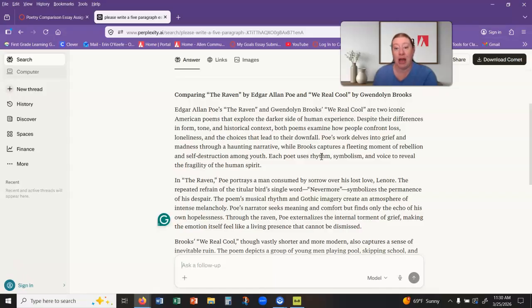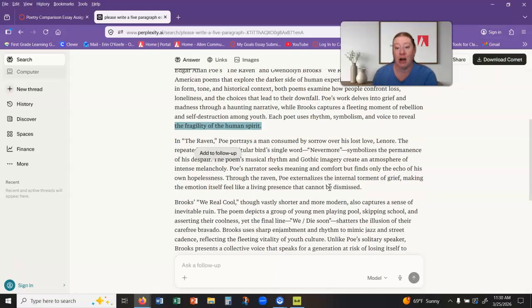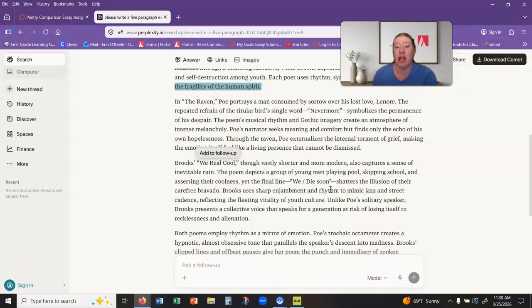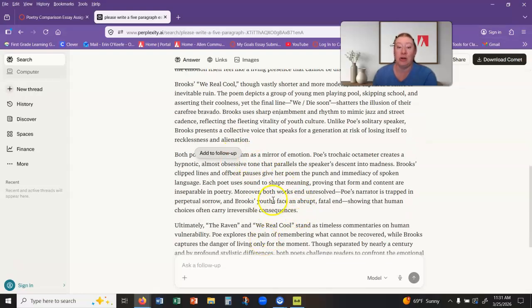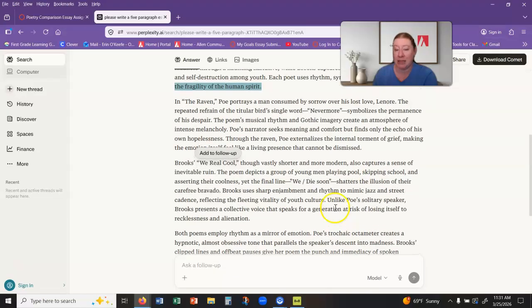And so that's great. But you'll notice right away, it's using like 3 different points for comparison, as opposed to one central focus. And so it's really comparing them based on the theme of the fragility of the human spirit, which I feel is a little bit of a stretch. But then it goes through, and it talks about the 2 poems, but it separates out the comparison, and then it starts to put them together. So it's not quite the same as what we would want in the essay itself.